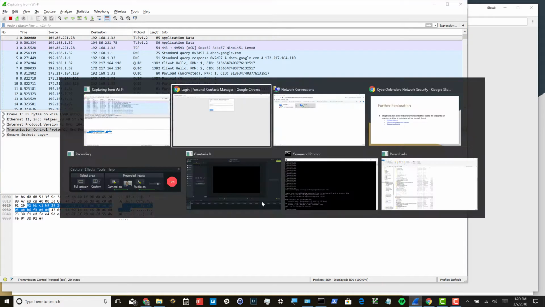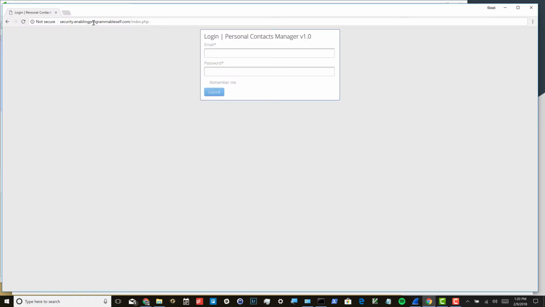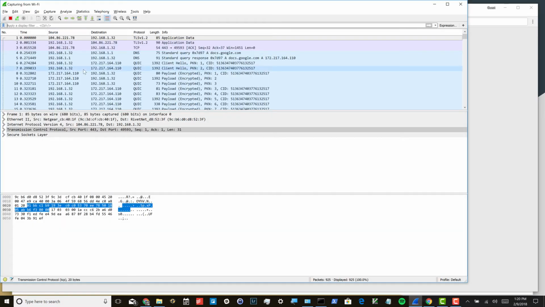Well, the website I just showed, security.enablingprogramableself.com, is the website. You'll notice Wireshark doesn't use that name, right? It's using IPs like we discussed before. So DNS is being used to figure out what IP that maps to. And so, let's try to find out what IP that maps to.